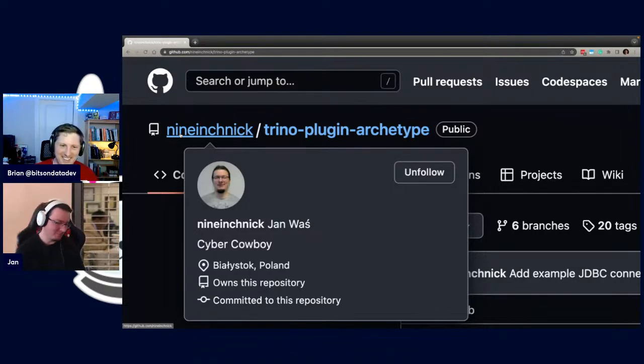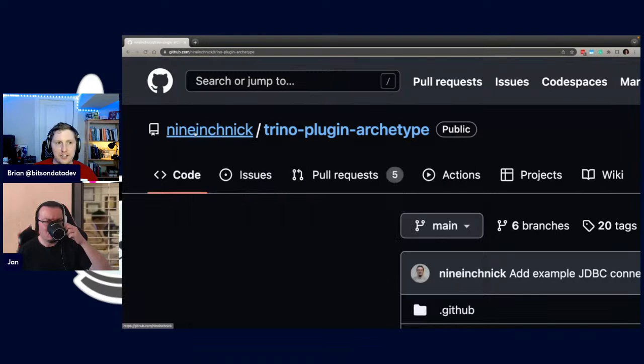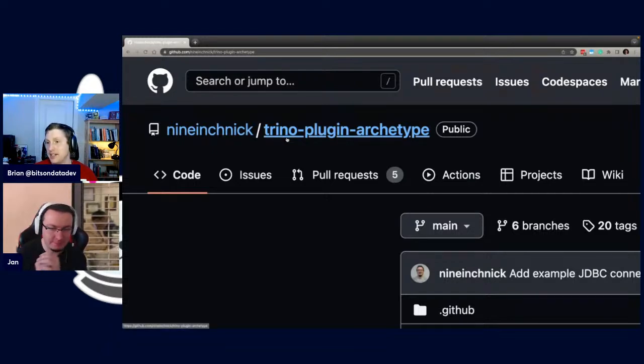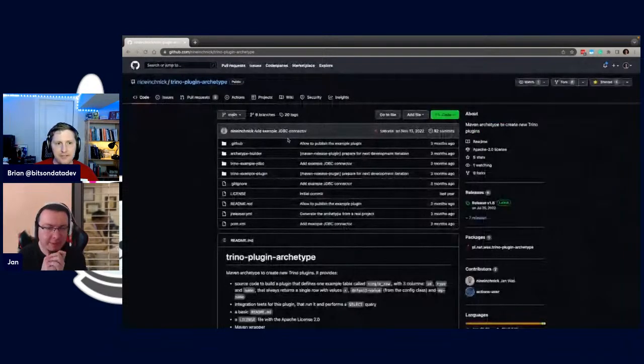Anyways, if you want to find Jan on GitHub, he has a lot of cool repos to dive into if you just want to hang around and check out some cool stuff. Go to the 9-inch Nick username and look at all his repos. But particularly the one we're diving into today is the Trino plugin archetype. Jan, could you go over what motivated you to make this, and what pain it's scratching for the Trino community?